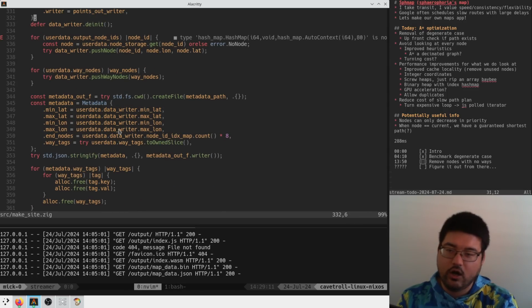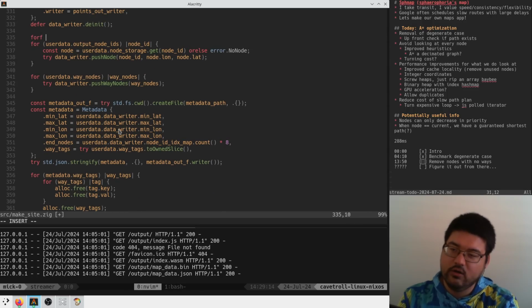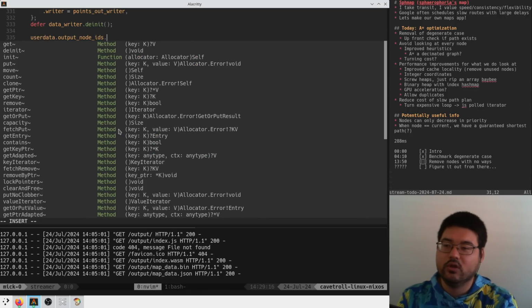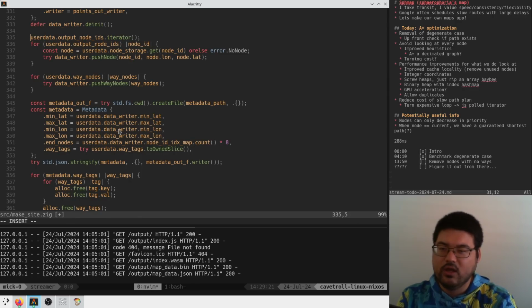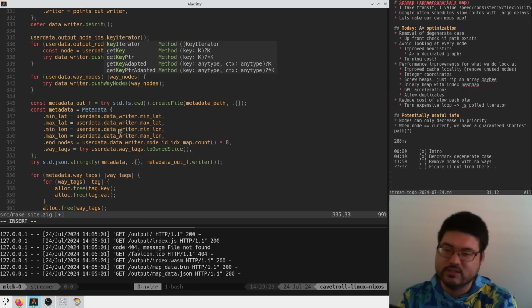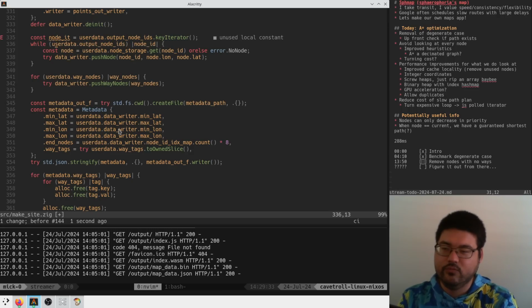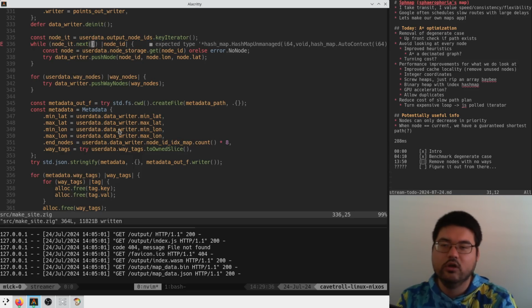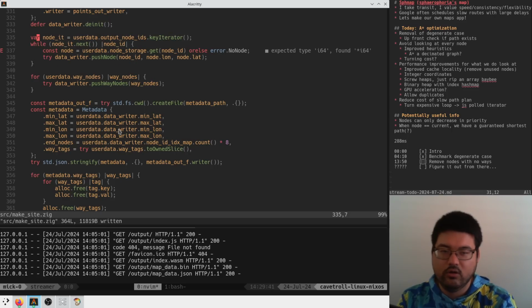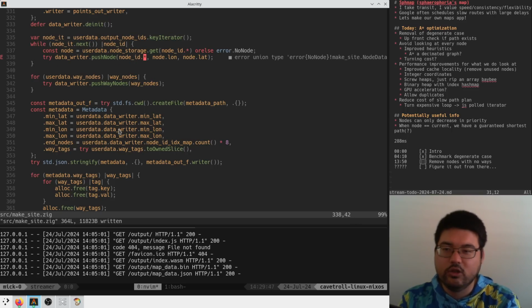So here we have to get some sort of iterator. Is there just an items field? Probably not. It's more complex because it's a hash map. And we want a key iterator probably because it's only keys. And output node iter, I guess we'll call it. And we'll say while node iter next, expected var. Yeah. And then here we need to dereference this because it's a pointer. Little pointer boy.